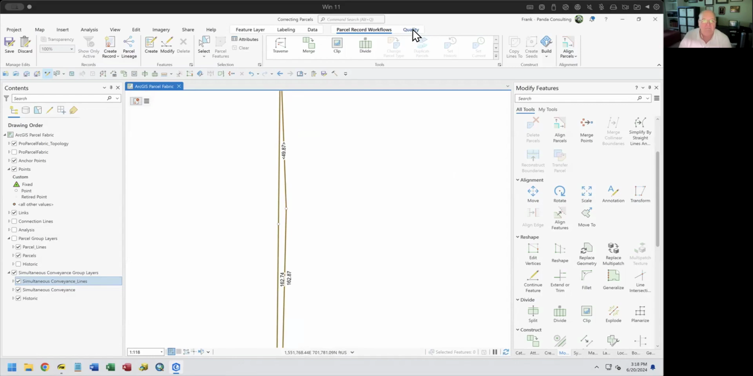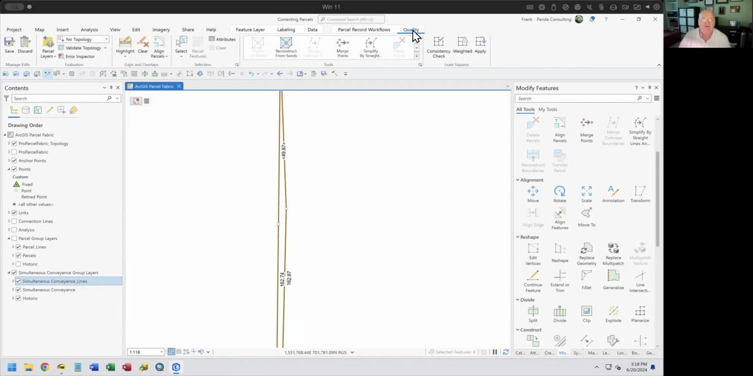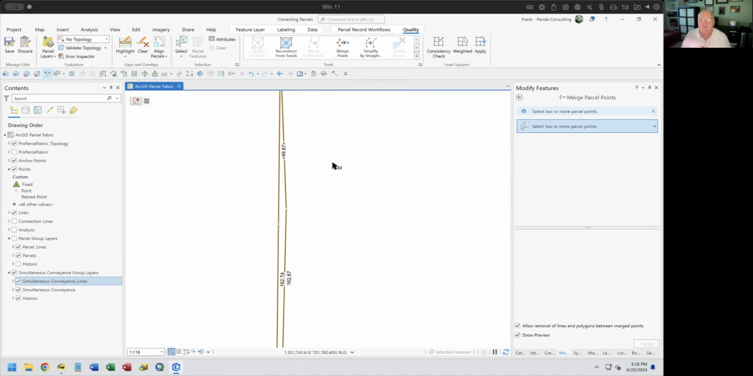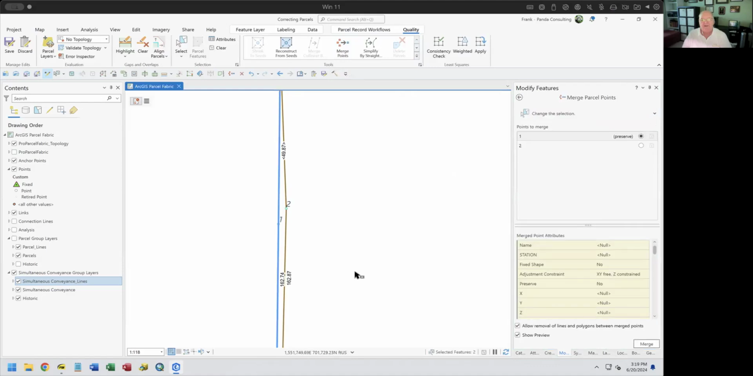So the merge points tool is actually over on the quality control or the quality workflows tool, and it's here. It's called merge points. The merge points tool is very simple. Really, all it does is ask you to select a box with multiple points in it. All right, so I can draw a box with multiple points in it. It then will tell me where I want the points to go. So whichever point I have, and it will mark here, this is the one that's going to be preserved.